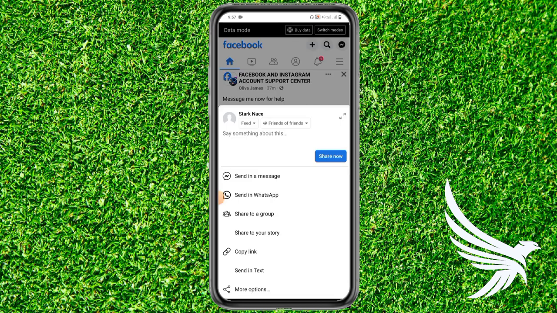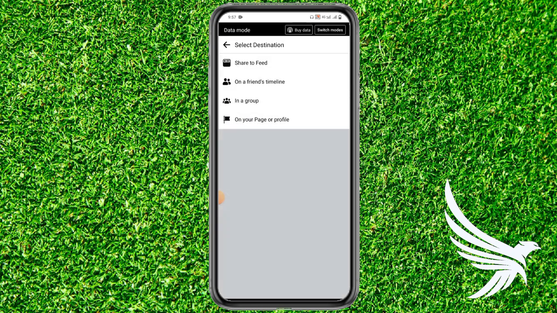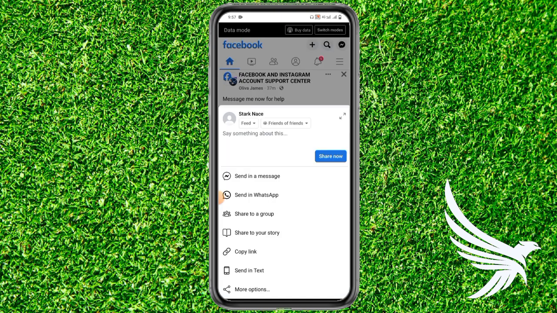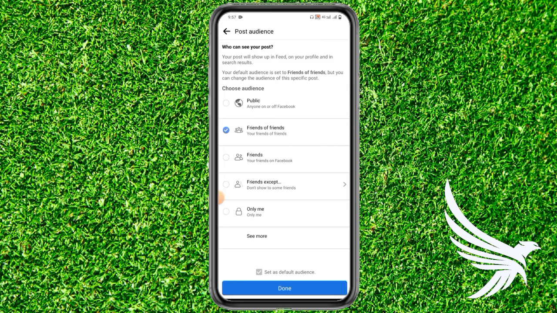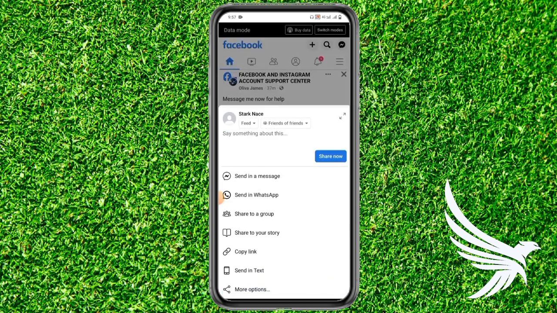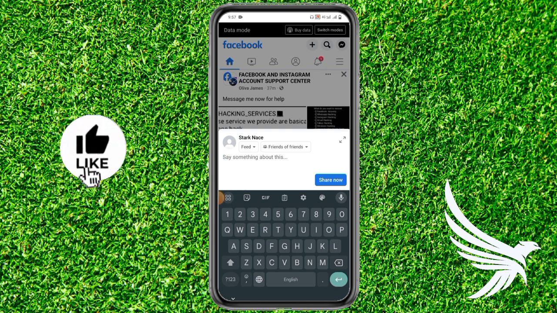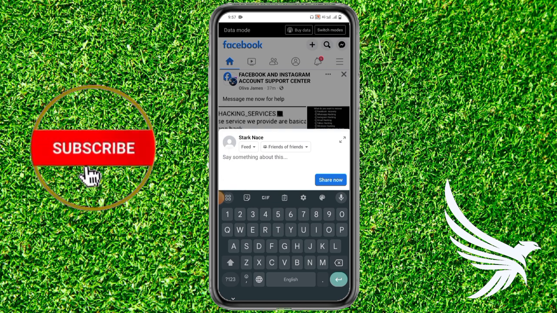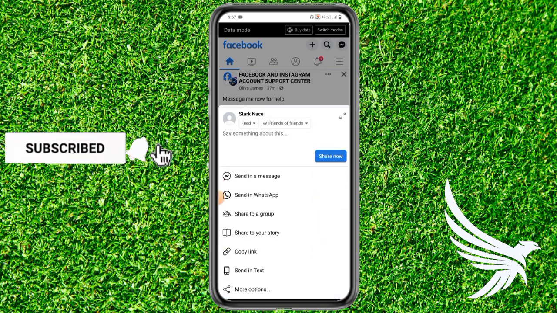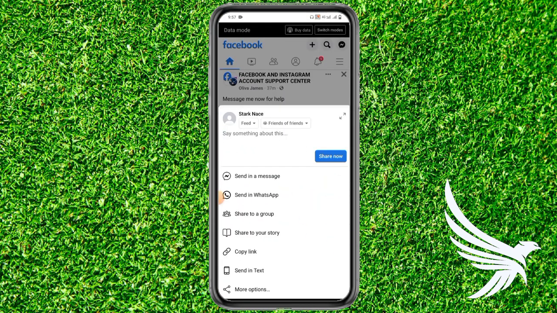From here, first of all, you have the option to share it to your Facebook feed. From here, you can select your page, a group, your feed, or your friends' timeline, whatever you want to select. And you can also select the visibility. Just simply select and tap on done. From here, you can also write some words which will be visible at the very top of this post. Once you're done with this, just simply tap on share now.